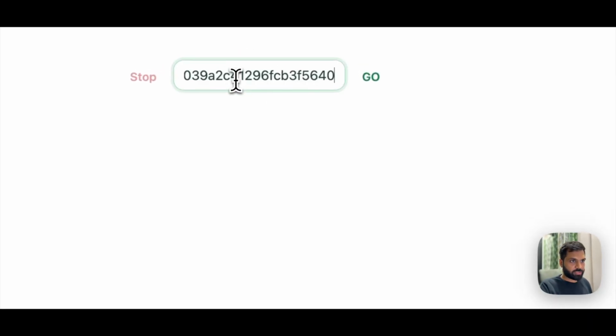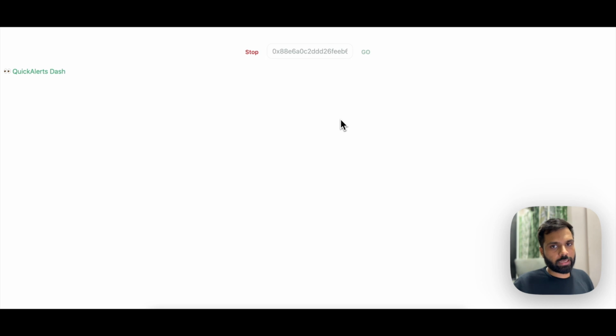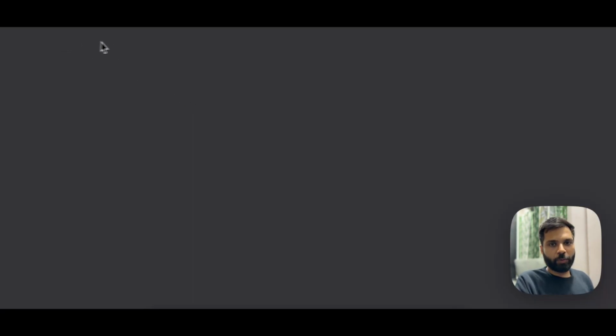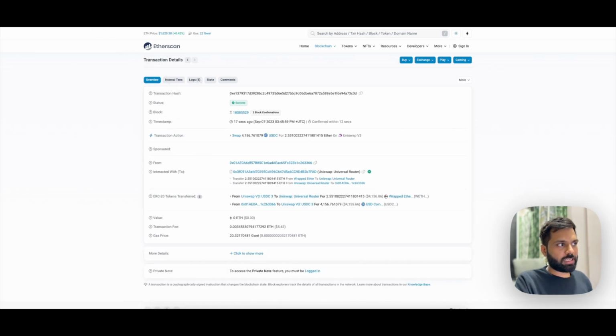We will create this React app in which when you paste the contract address of a Uniswap v3 pool and click on go, it will deploy a notification or a quick alert to listen for Uniswap v3 swaps of that particular token pool. So once there is a swap event, it will print down the transaction hash of that swap event with a link to Etherscan. Something like this. If you click on this link, it will take you to the Etherscan page of that transaction.